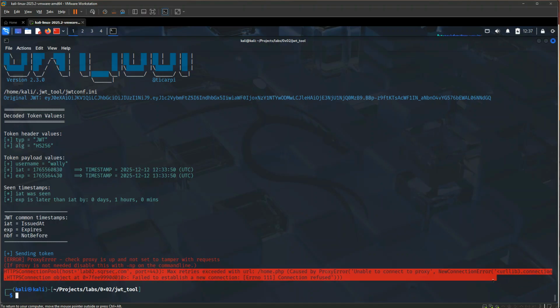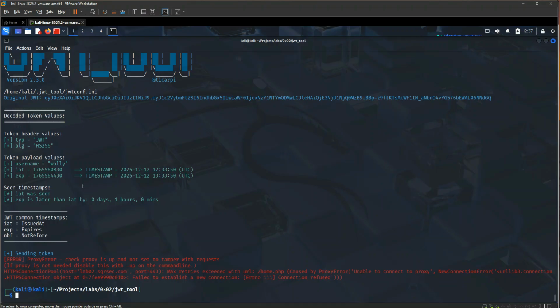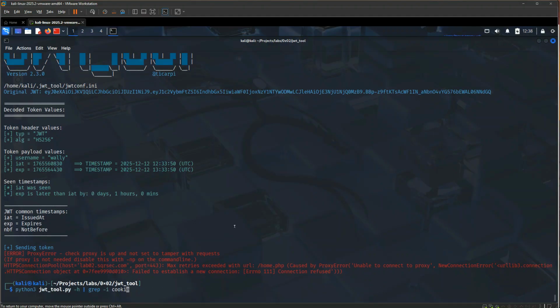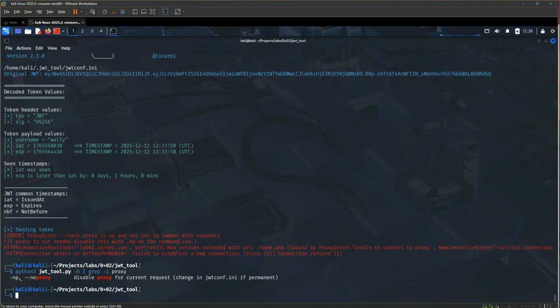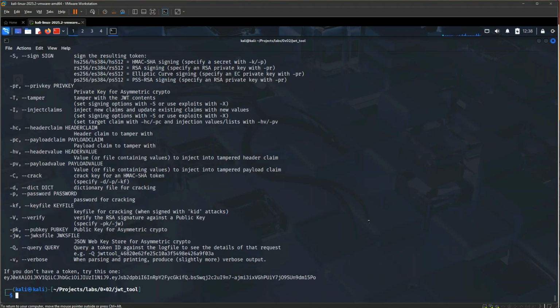This is quite a bit tricky to debug. So what I'm going to do is proxy the requests that are being sent by JWT tool through Burp and see why it fails and what we can do about it. So let's look for the proxy flag. Grep -i proxy. So we have a -np for no proxy, but how do we set an actual proxy if it has that option? If it doesn't have it, then we might have to find a different solution.